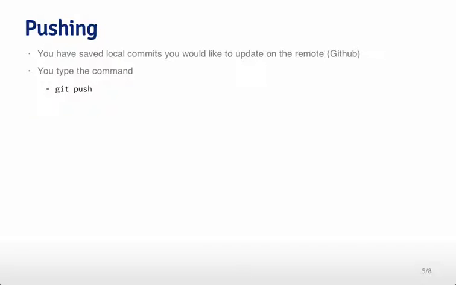If you would like to put things up onto GitHub, then still in that same working directory, you can type the command git push. What that'll do is take all the changes that you've committed up until then, and push them to your remote directory on GitHub.